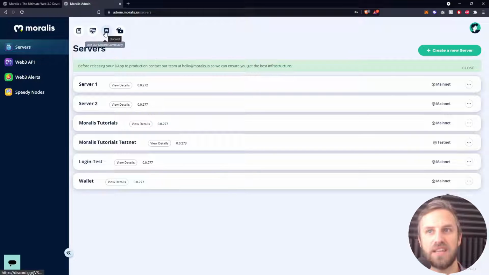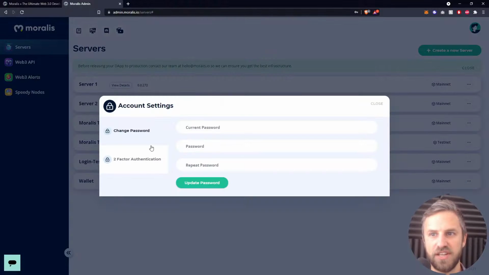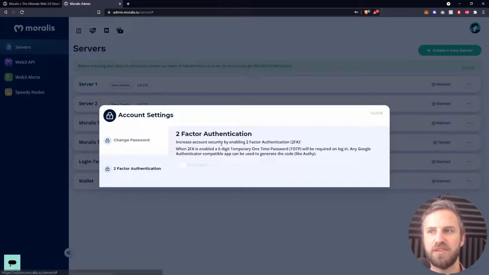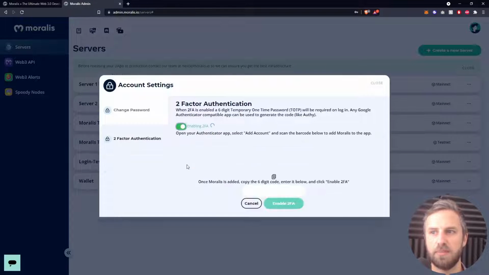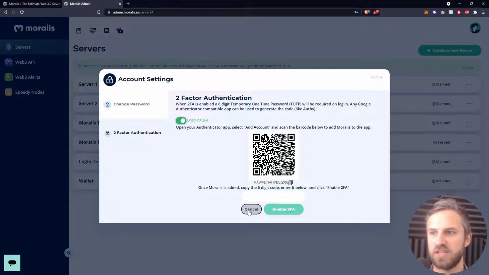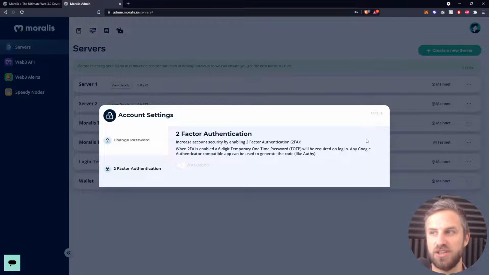There's also the Moralis DAO, the Discord community channel that you can join over here, and our YouTube channel is available up the top. On the right hand side, you can change your account settings, change your password if you need to. There's also 2-factor authentication as an option that will be enabled, and you can use these tools here to embed that into your application as well.